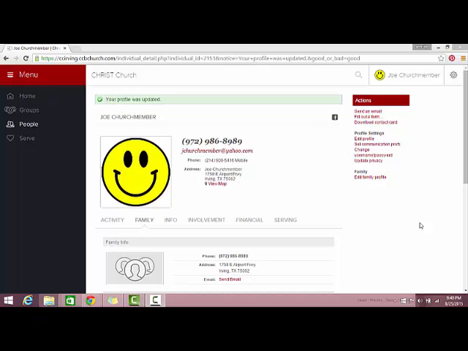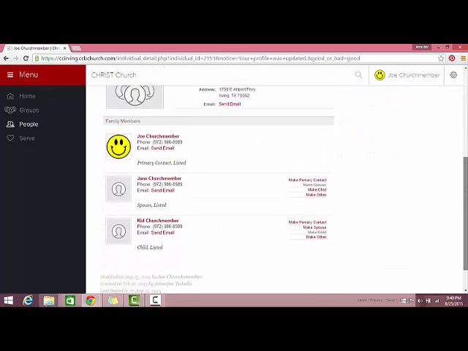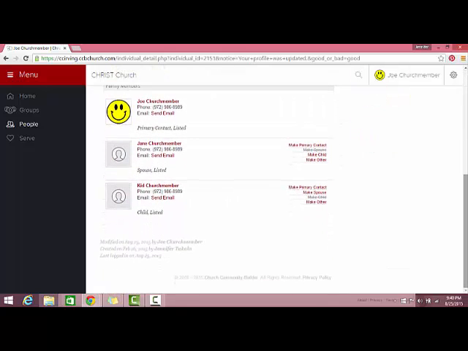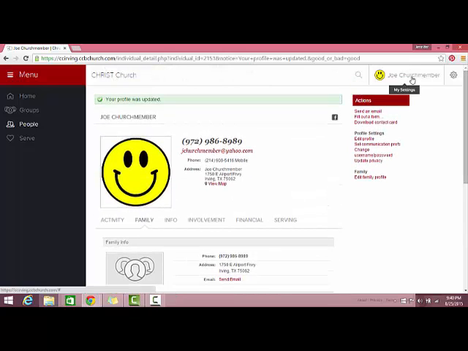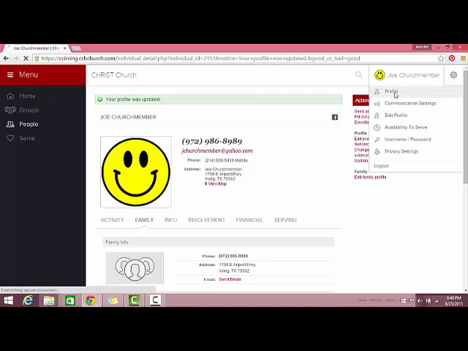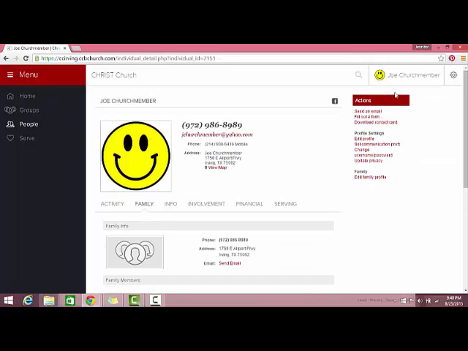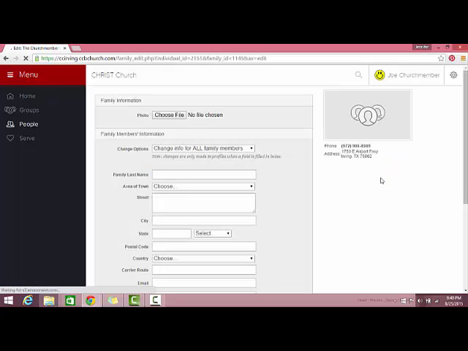And there you have it, your updated profile. You'll see your picture, the information that you added, and your family's information below as well. If you come back up here, you can also get to this profile page by clicking on Profile. One other thing you might want to do is edit your family profile. Now the main thing you're going to want to do here is just possibly add a family picture.